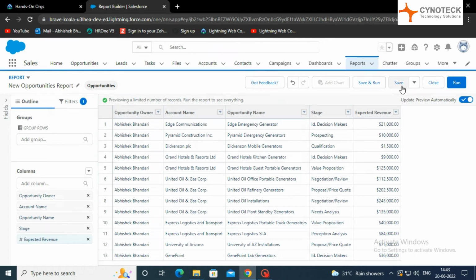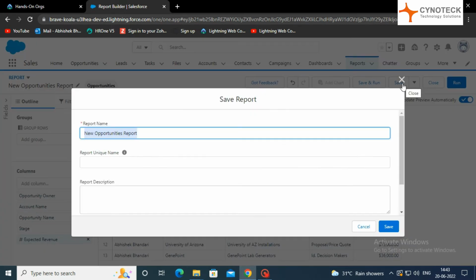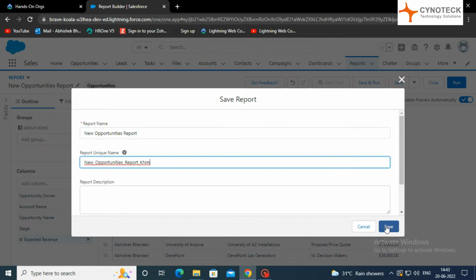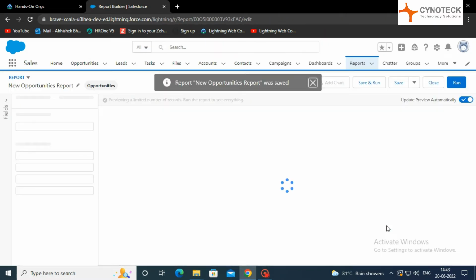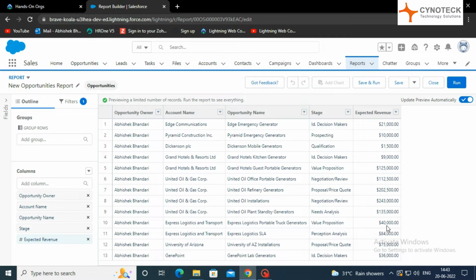Now click on the Save button. Then enter the report name and again click on Save. Now, our source report is created. We will create a target custom object. The data from the source report would be captured and stored in this object.